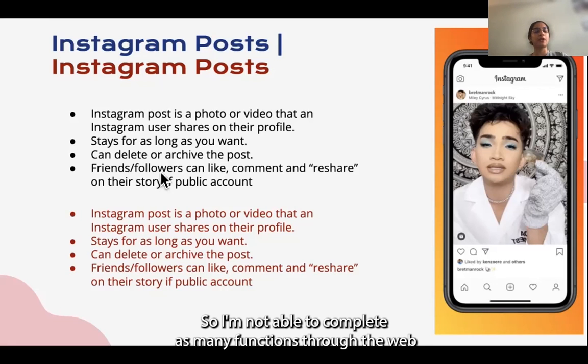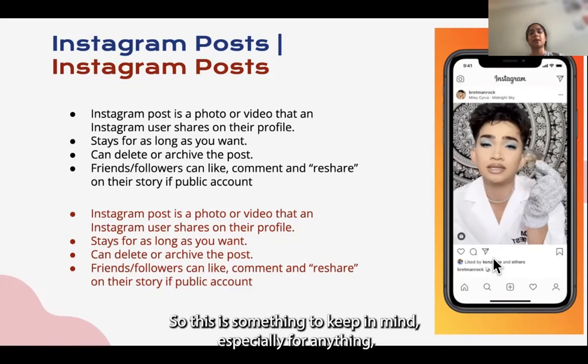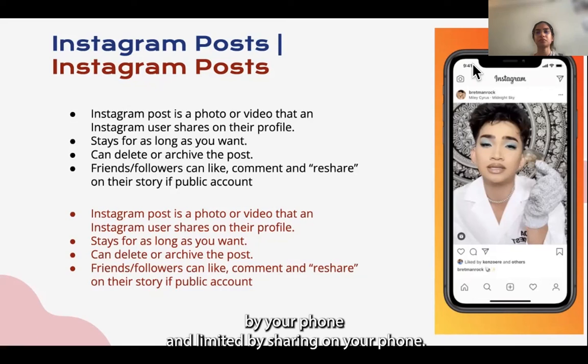Friends or followers on Instagram can like, comment, or reshare your post on their own account, if their account is public. By clicking on this little arrow icon, you can share it to specific people. You can also share the post itself to your story if you want. And if you're a public account, other people, your followers, can also do the same thing.